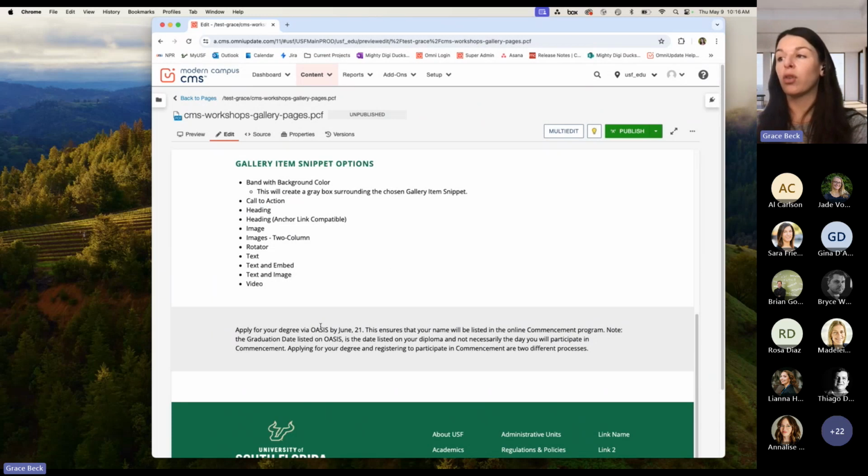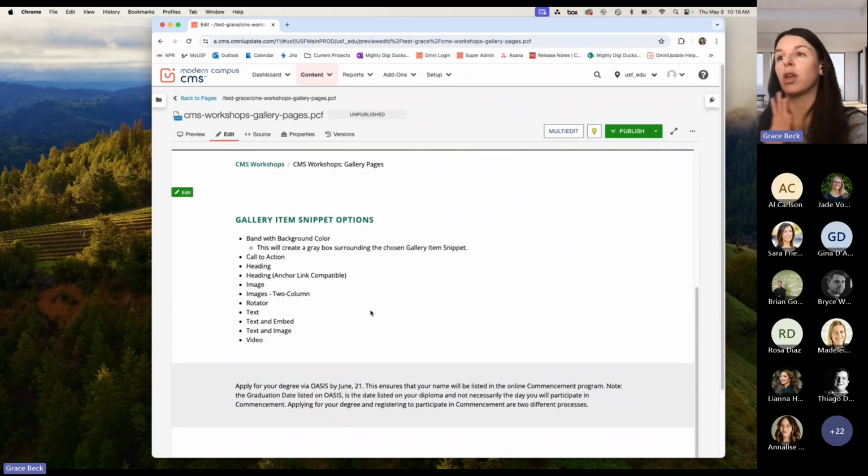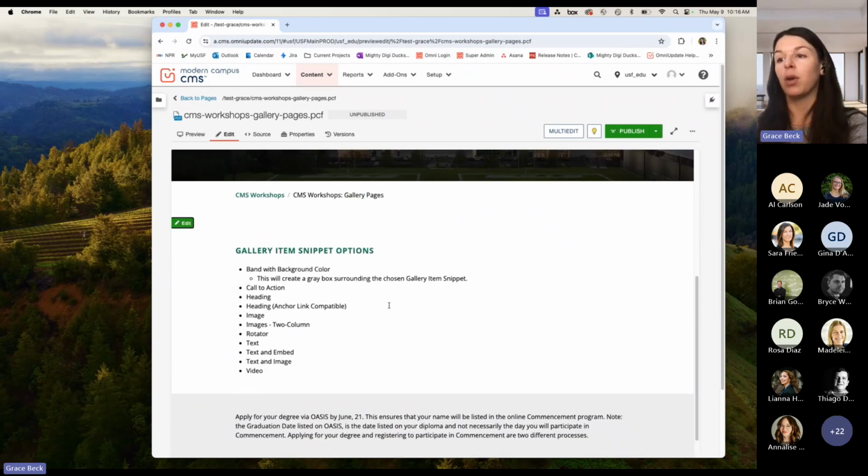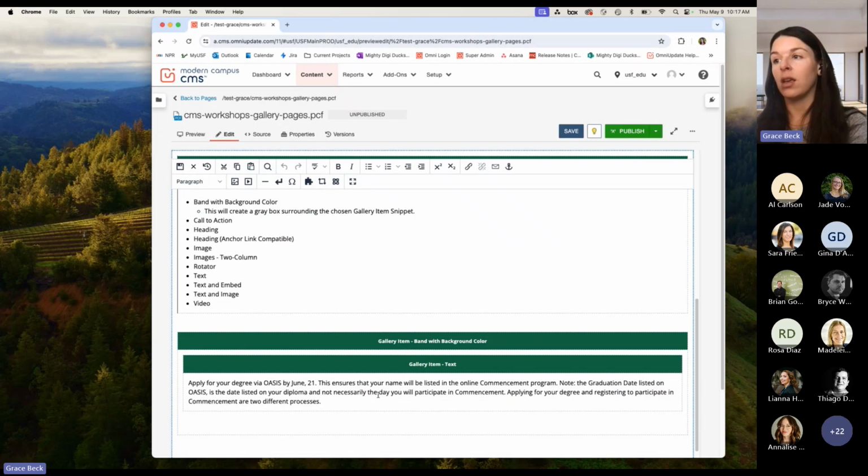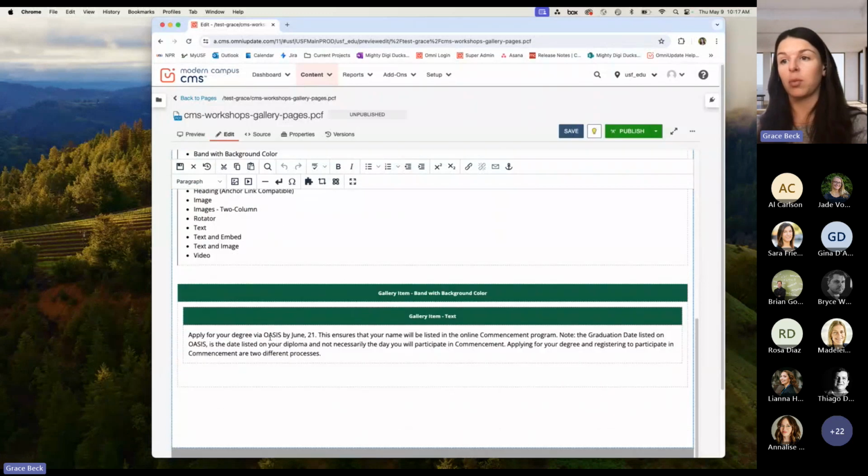So just make sure that for this one, like I said, you really shouldn't be using it as a standalone, unlike all the others, but you really need to make sure that your gallery item snippet is nested within the bandwidth background color item. If you have any questions about this one, please put them in the chat and our coworkers will answer that for you. I'm just going to move on to make sure we have enough time for questions at the end.